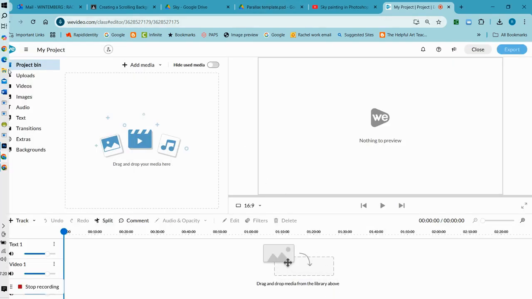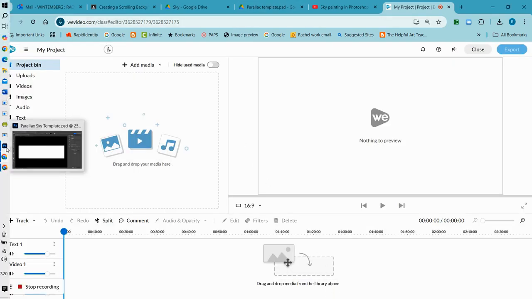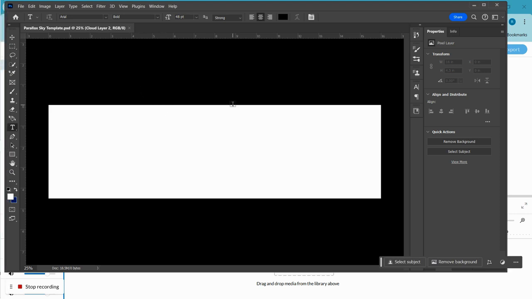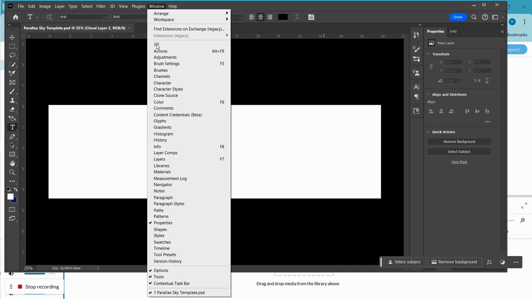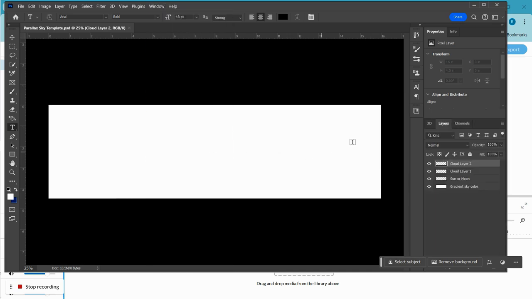Okay, so the first thing I'm going to do is download and open up my Parallax background. And you're going to see, if you look at the layer menu, that I have a gradient or sky color, sun or moon, cloud layer 1, and cloud layer 2.